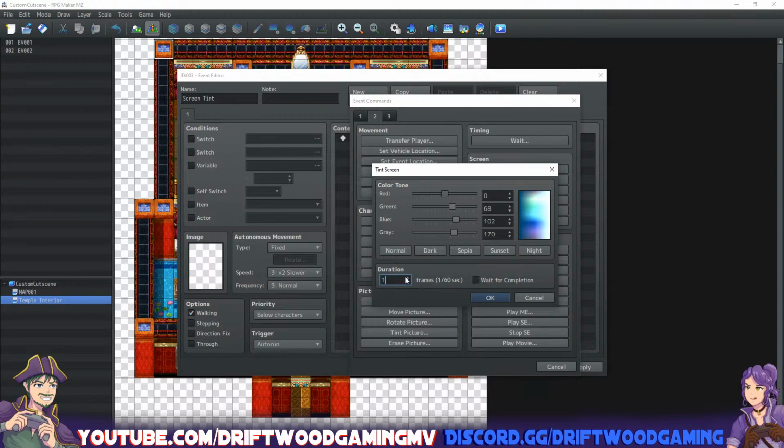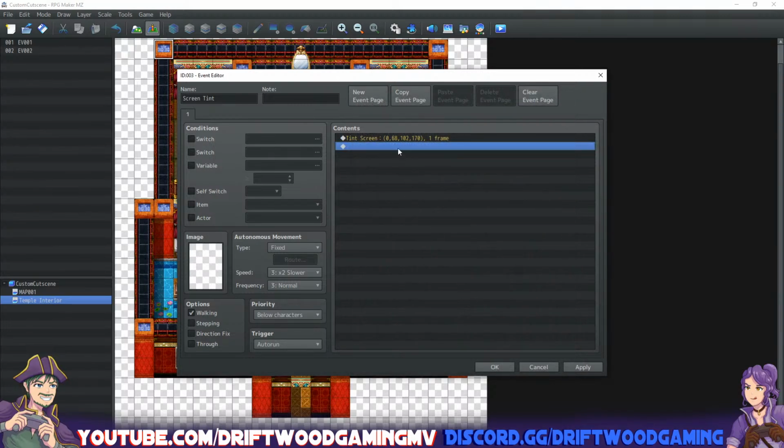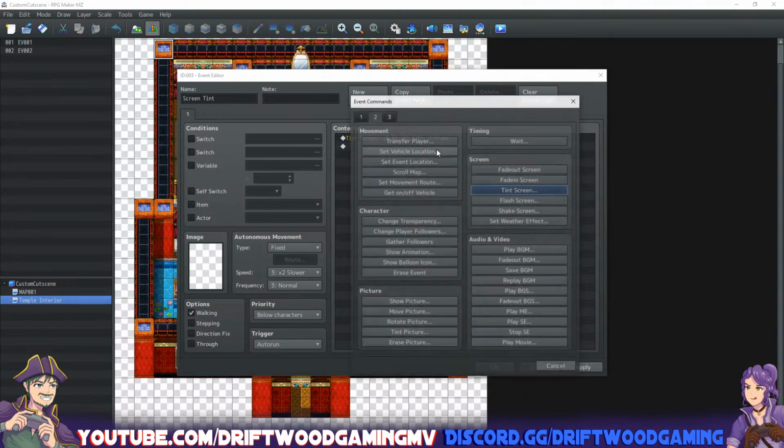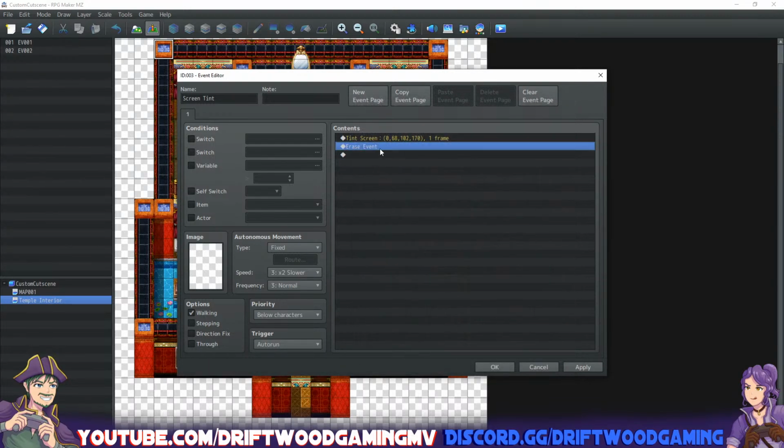And I'm going to make this happen instantly. So if we want the screen to just, boom, be tinted immediately on the first frame, we set the duration to 1 and we uncheck wait for complete. And so as soon as we enter, it's going to tint the screen. And what we want to do, it will lock up the game if we leave it like this. We don't want to leave it like that, but we don't want to do a self switch because we don't want it to happen just once. So the trick to do this is called an erase event. So it doesn't literally erase the event and it's gone forever.